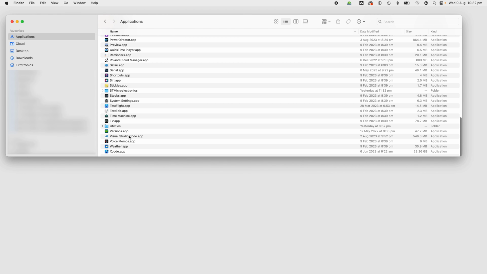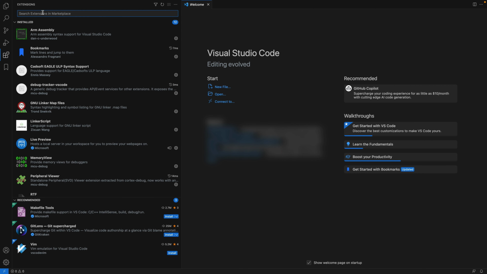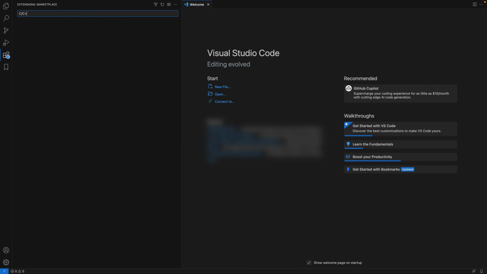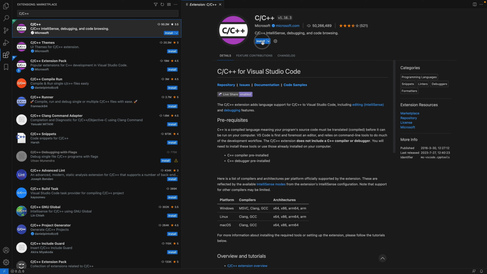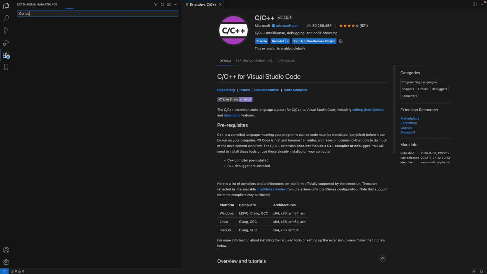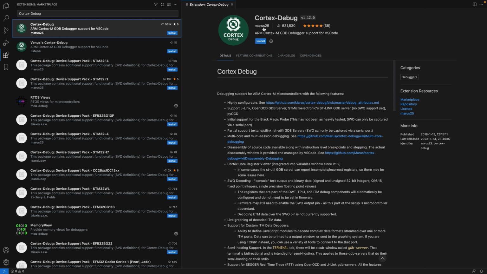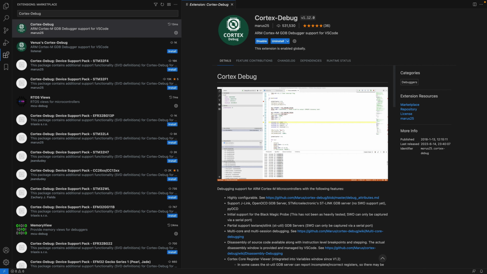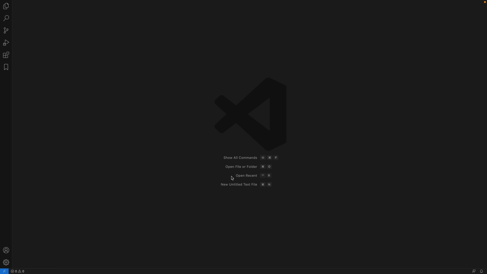Once it's there, launch it, then go up to the View menu and go down to Extensions, type in C, C++, install the one by Microsoft, then type in Cortex Debug, then install the one by marus25, so we're going to set up VS Code for GDB debugging.